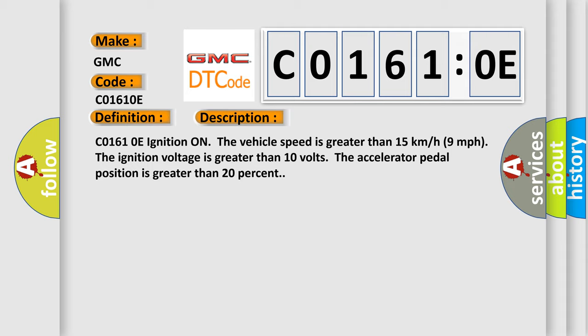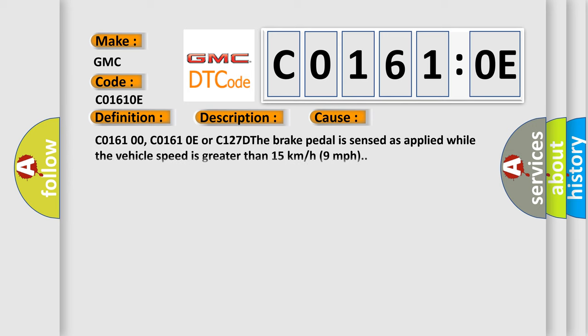This diagnostic error occurs most often in these cases: C0161-0E or C127D. The brake pedal is sensed as applied while the vehicle speed is greater than 15 km or 9 miles per hour.